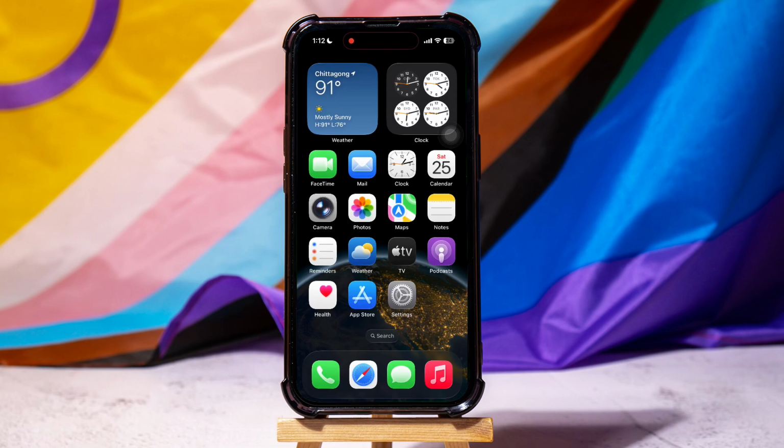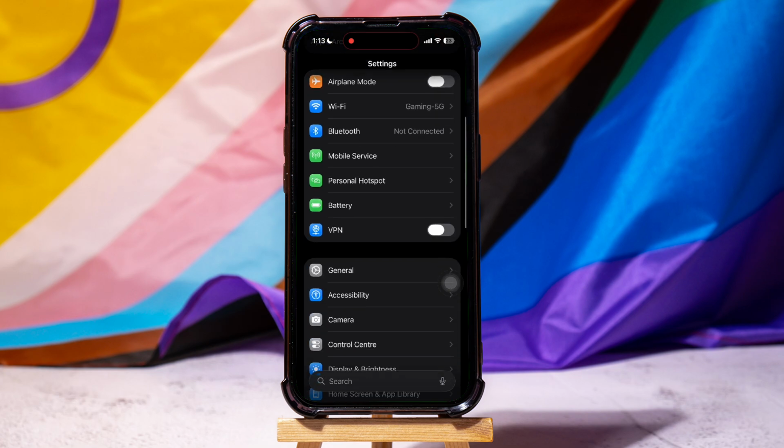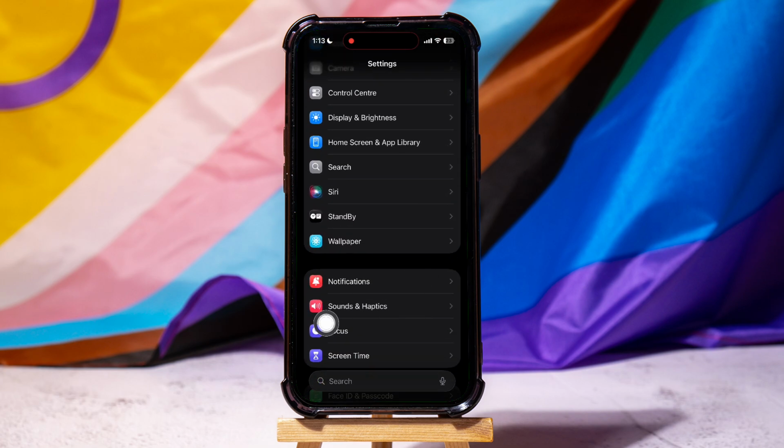How to disable typing sound on iPhone. To get started, first of all go ahead and open up the Settings application on your phone. Once you're here, scroll down and tap on Sounds and Haptics.